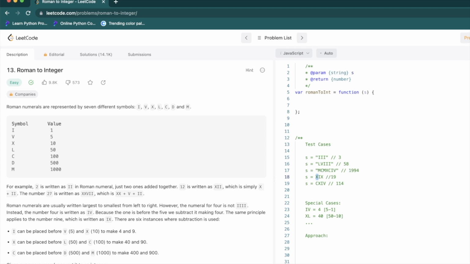Similarly, we have X, and X is followed by I, which is smaller in number. So we immediately add X to the sum, which is 10. And then we move on to I. And then we check the next character of I, which is X again. So X is greater than I. So we immediately subtract I from X, which is 9. And then we consider it as a single Roman numeral. So the total will be 10 plus 9, which is 19. Similarly, we calculate the same thing here, which is C is 100, X is 10, and then IV is 4. So which is 114.